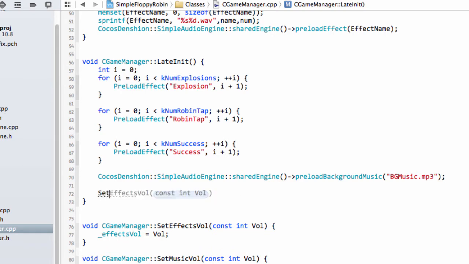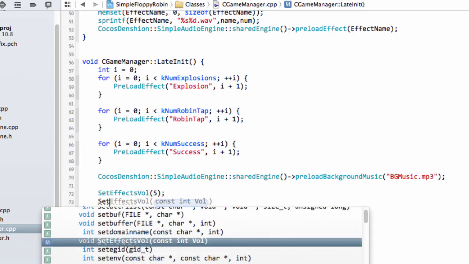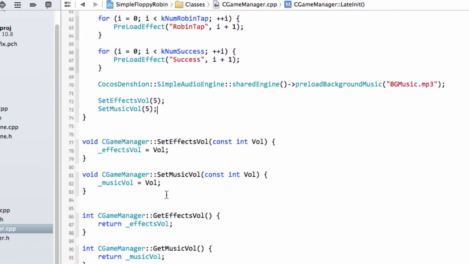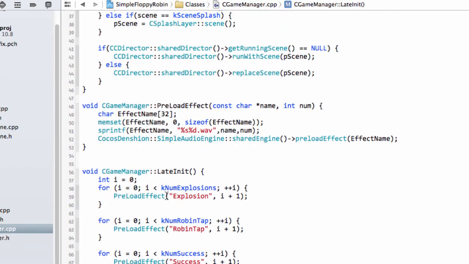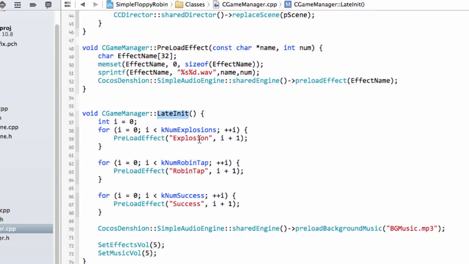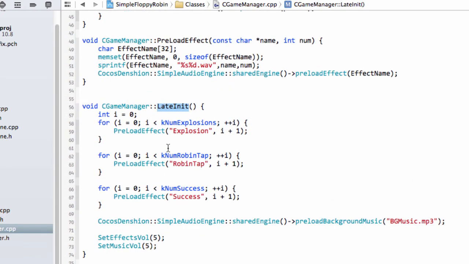And the last but not least, we'll set the effects volume to 5, and we'll set the music volume also to 5 for now. Like I said, we'll deal with the changing and the storing of these settings later on in the application. So now when the application starts up, if we then call on our singleton late init, we'll preload all of these effects that we need into the audio engine.